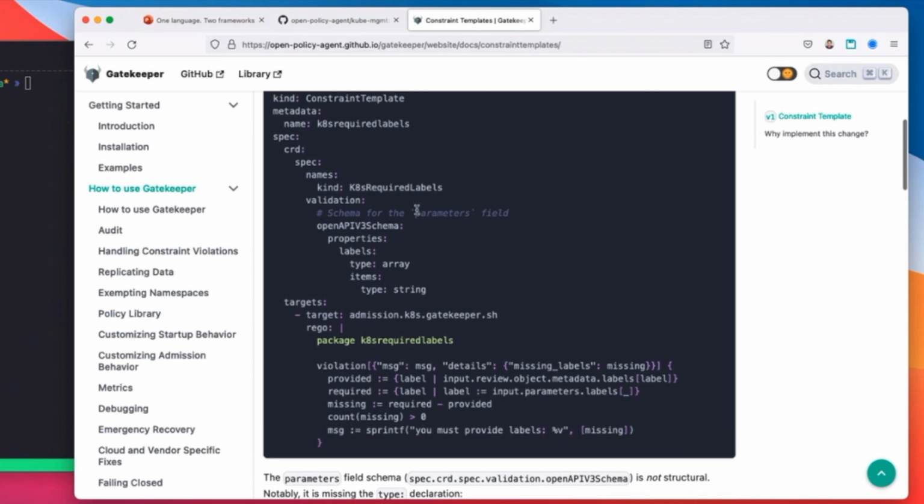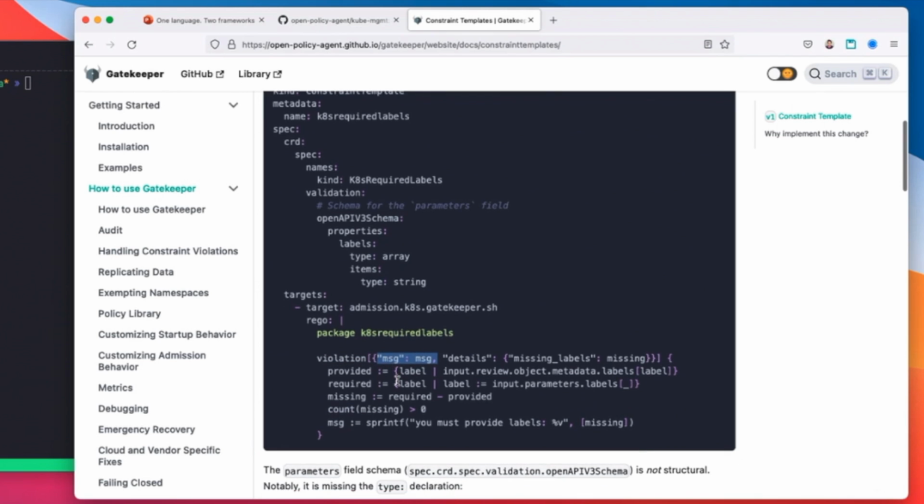So let's look at this one. This one is about required labels. And so we have a violation here with a message. These parameters can be input or output. The thing is that since we are actually setting it here, this is actually an output. So this is the entry point violation, right? So we have a message, and the message right now is not an input, so it's going to be an output.